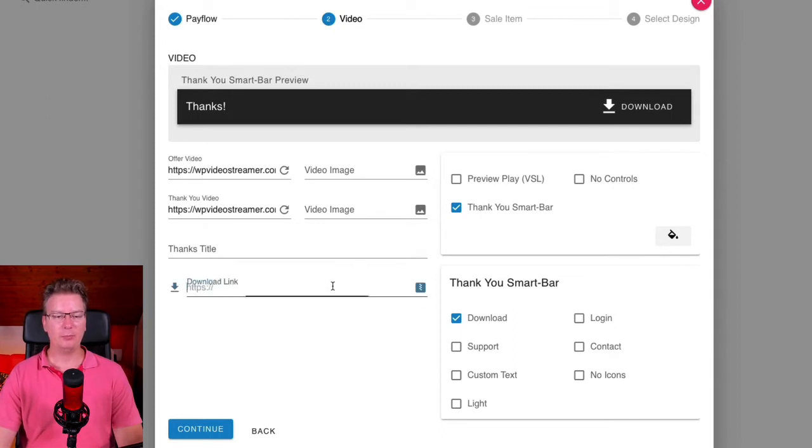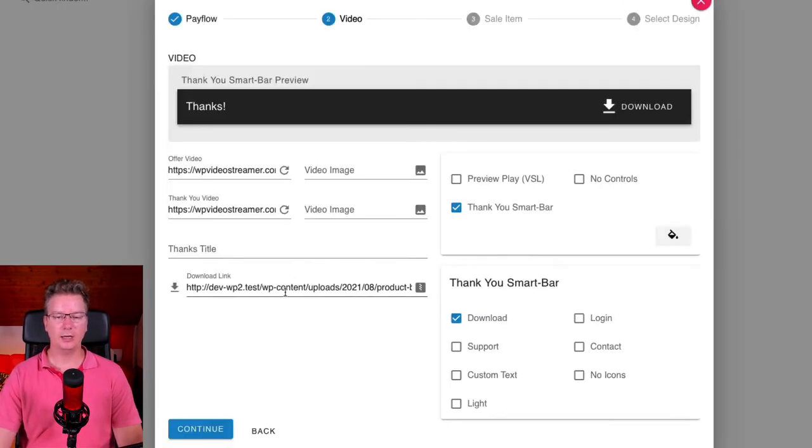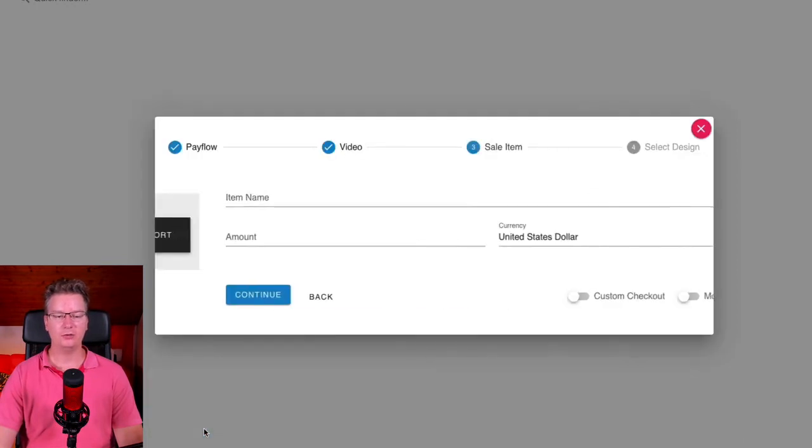For this example, I'm going to put the download link here and I'm just going to grab a zip file from here. And that's a direct download link for the zip file. I'm also going to put in my support link here for anybody that needs help. Pasting that in there. And you can see at the top here, I'm getting the preview, download and support. I'm done. So let's go ahead and continue.